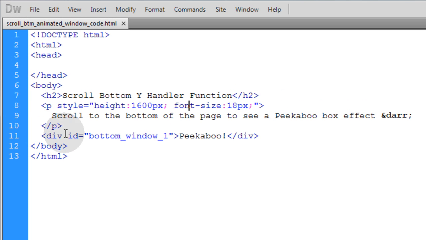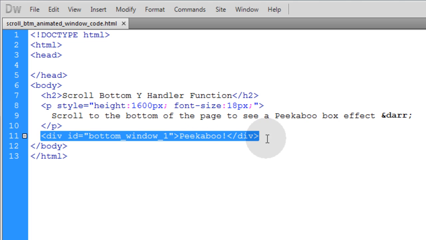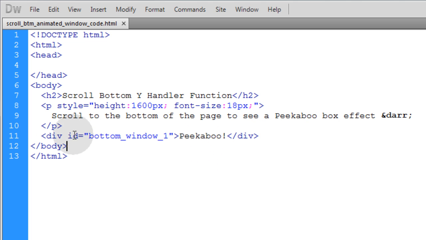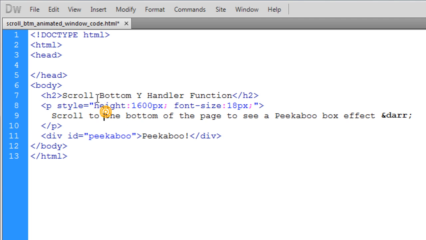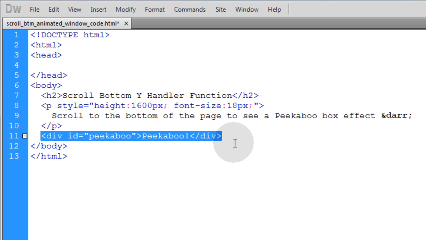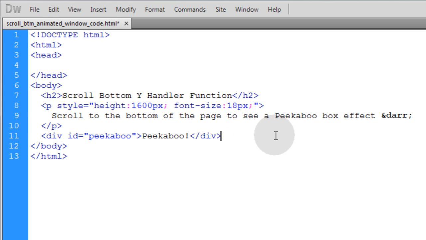Okay, so let's take a look at the content on the page. Here's my div, peekaboo, and it has an ID of bottom window 1. Actually, let's name that peekaboo, just so it's more in line with the lesson. Okay, so we have a heading, a simple paragraph that is set to height 1600 pixels to give me a lot of vertical scroll. That's to simulate that I have a lot of data on my page, enough to make vertical scroll. Then under that paragraph, the last element on the page is my peekaboo box. And that's all the HTML we're going to have in the example.